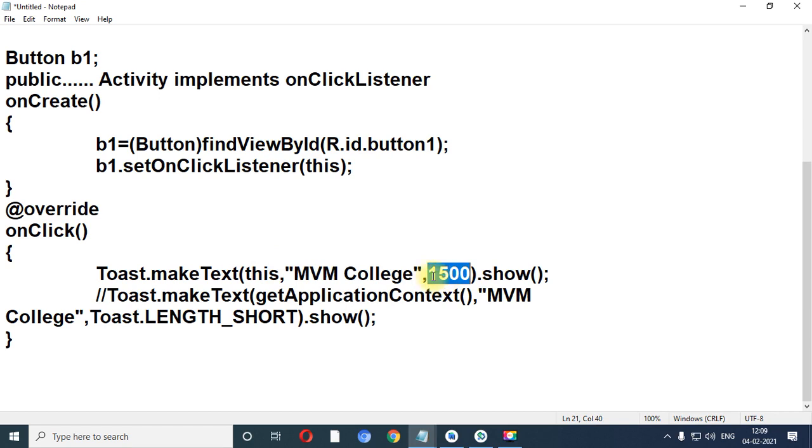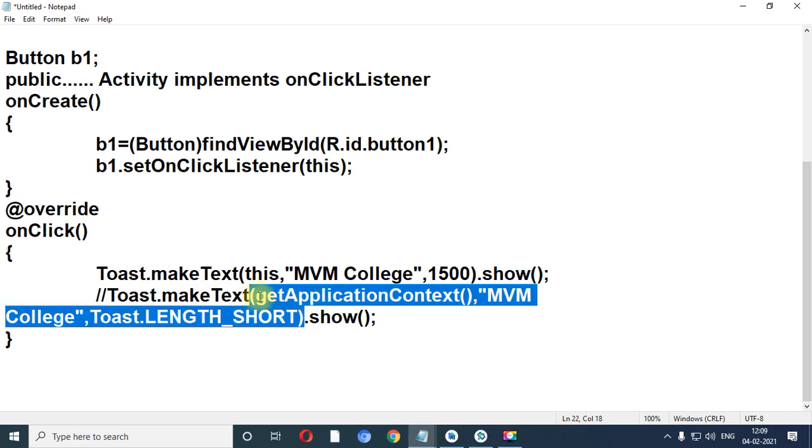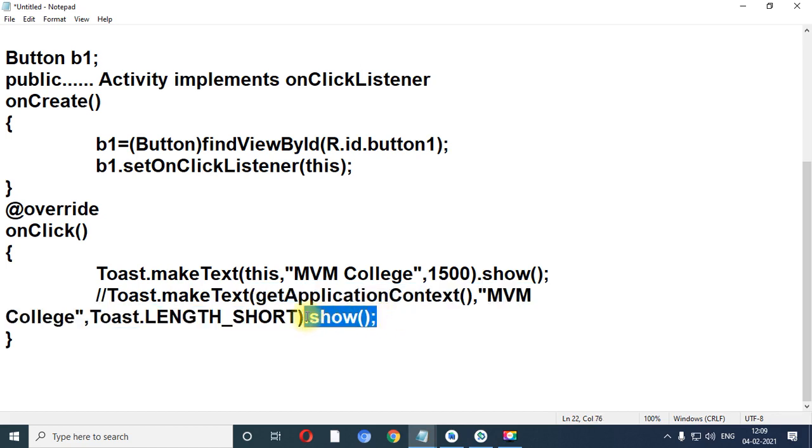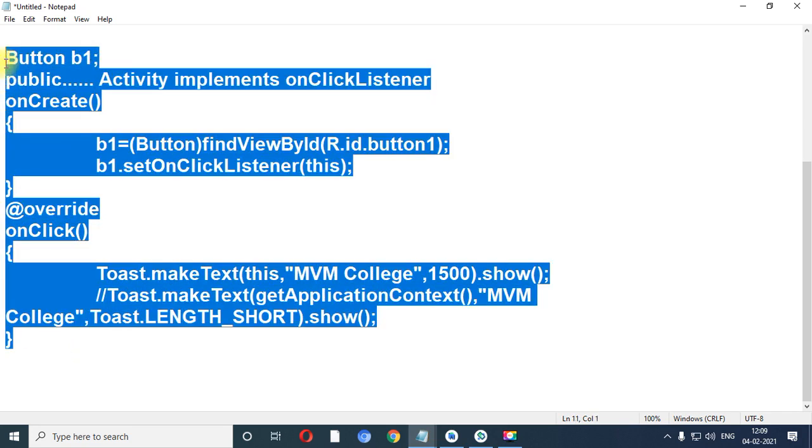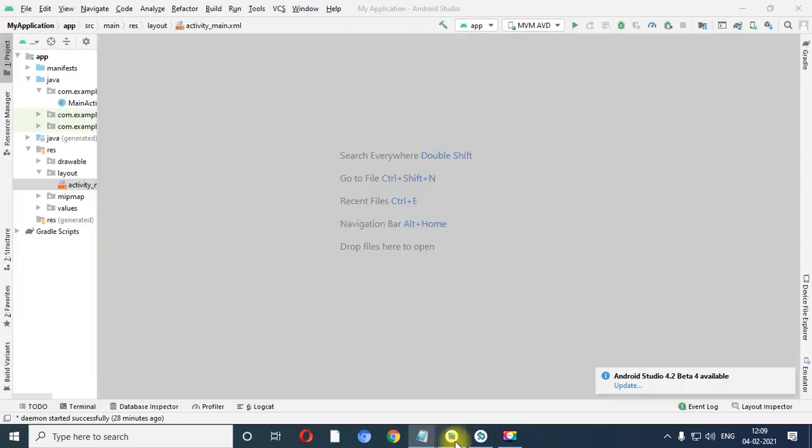So if I don't want to use 1500, at that time Toast.LENGTH_SHORT and Toast.LENGTH_LONG you can use, and using these brackets you have created the toast. But when I want to display it on the screen, at that time compulsorily I need to use the .show method over here. So this is the program which is based on the button, and when you click on a button it will display a message on the screen. Now let us develop it in Android Studio.